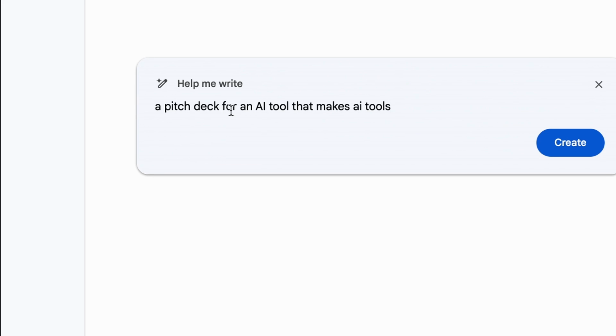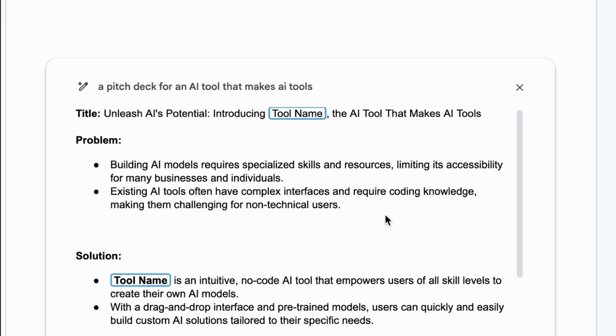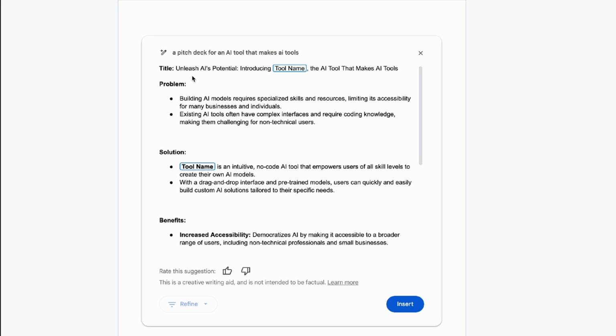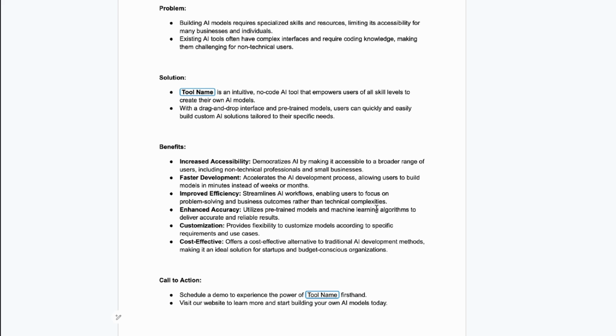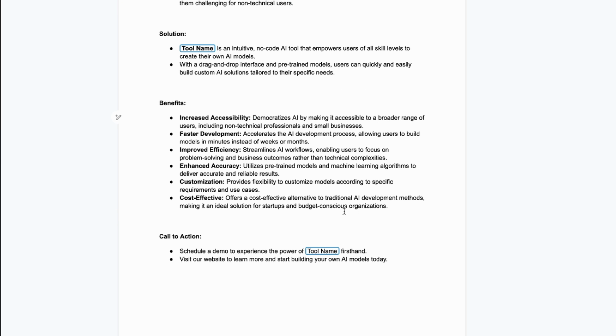Let's prompt it: a pitch deck for an AI tool that makes AI tools. And this is how it looks like. The title, problem, solution, benefits. And if I'm happy with it, I can click on insert. And just like that, it's literally in the doc.